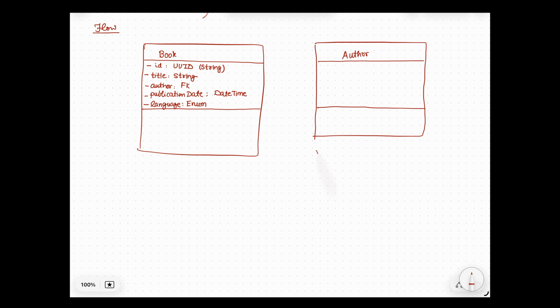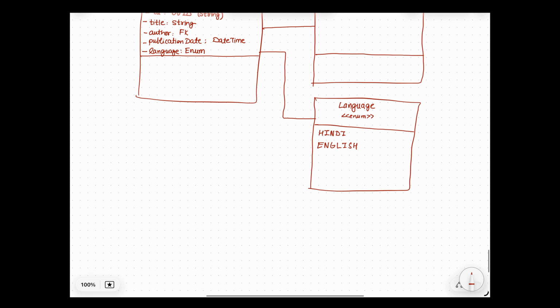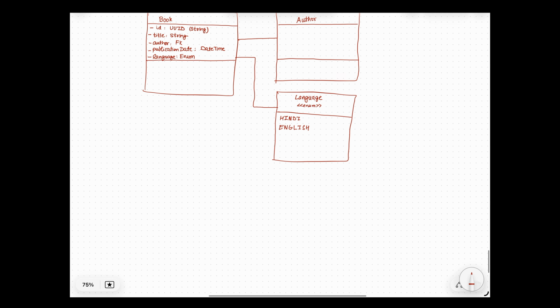So let's create the enum for language. So since it is not a class, I am defining it as an enum. So I can write Hindi, I can write English, and any other language. For example, Tamil, Telugu, Malayalam, Kannada, Assamese, Bengali, etc. So this enum is associated with these values. Similarly, author is a foreign key, so I can do an association here. Now, coming next, let's try to draw the user.